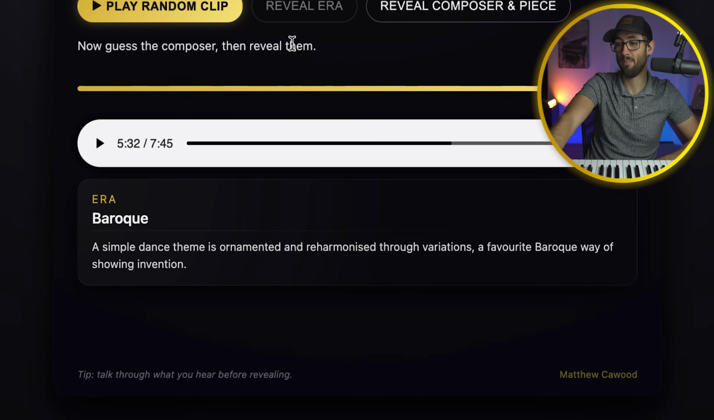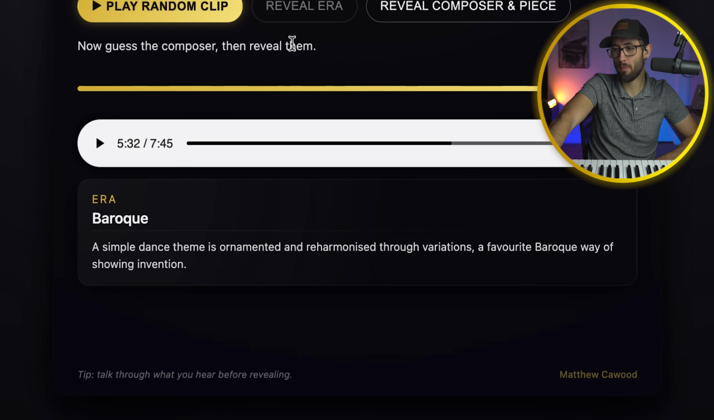Baroque. Wow, yeah. I'm just glad that the logic followed, even if I am wrong. A simple dance theme is ornamented and reharmonized through variations, a favorite Baroque way of showing invention. And once again, we wouldn't know that based on a 15-second clip. But that gives me another half point.